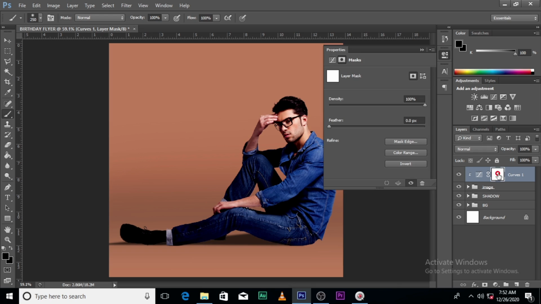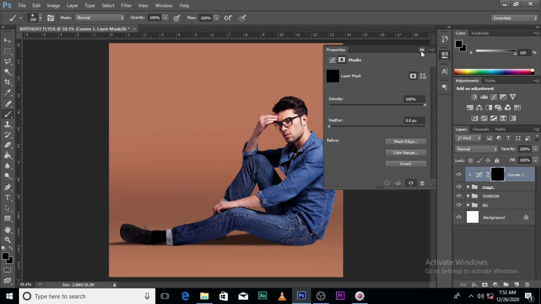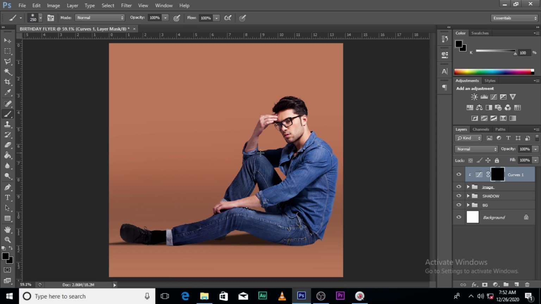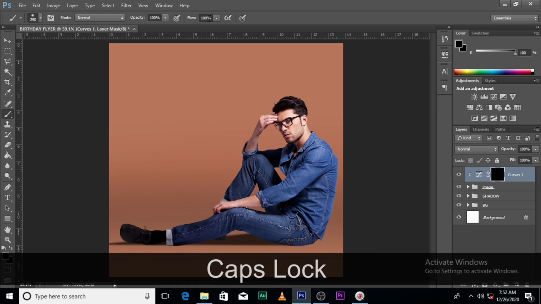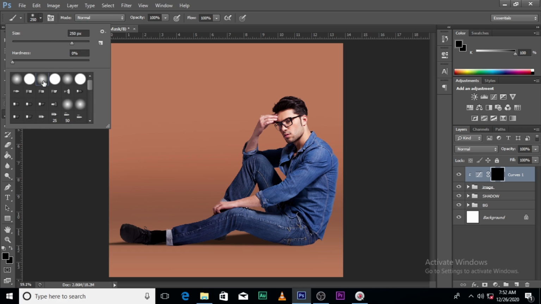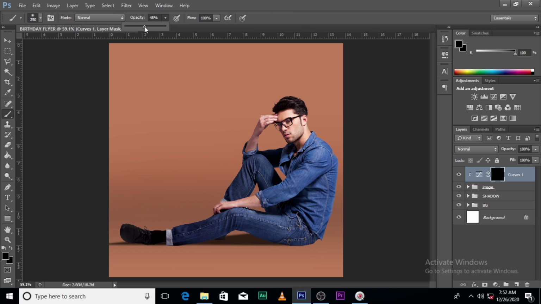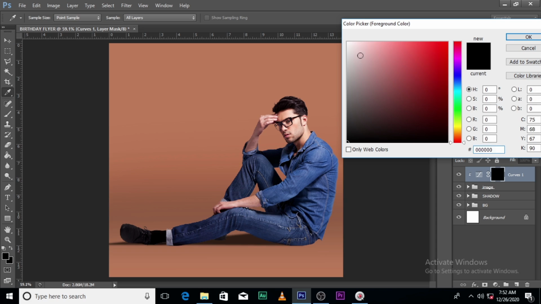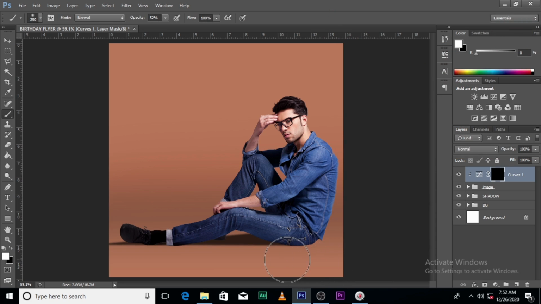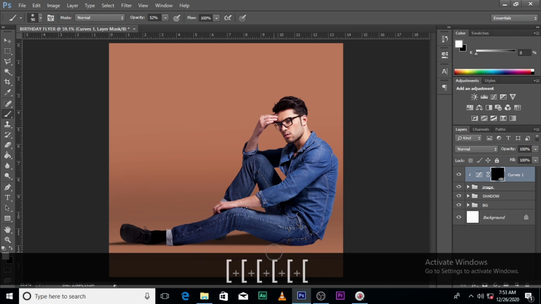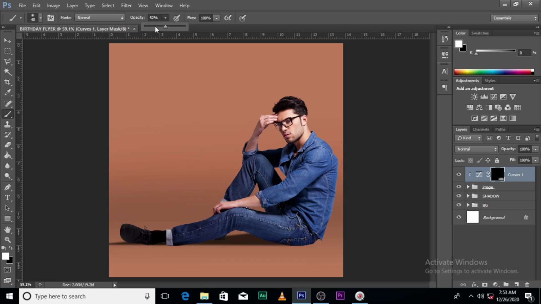Then double click the white side, click on invert, because this time the effect is hidden. We click on our brush, make sure the caps lock is off. We choose this brush, reduce the opacity to around 50 or 50 something. Make sure here is set to white, and then we just want that side. Let's reduce it to 20 something or 30 something.